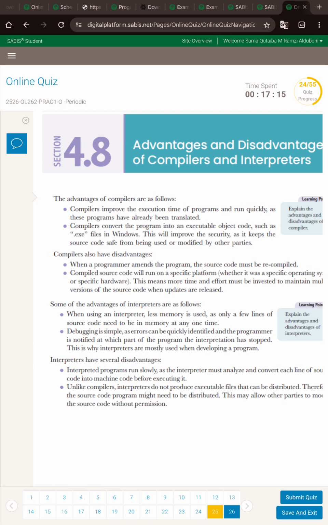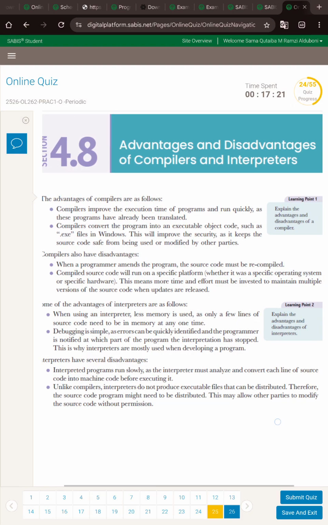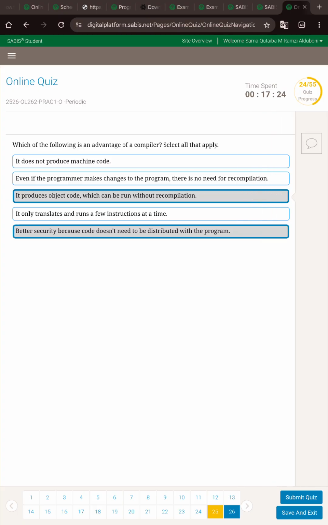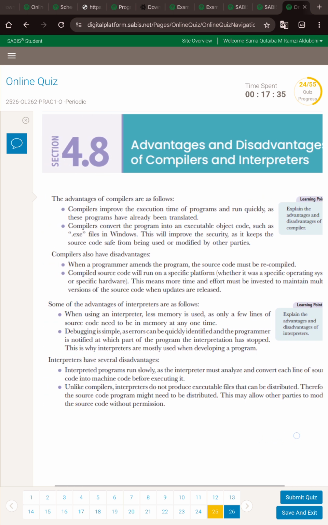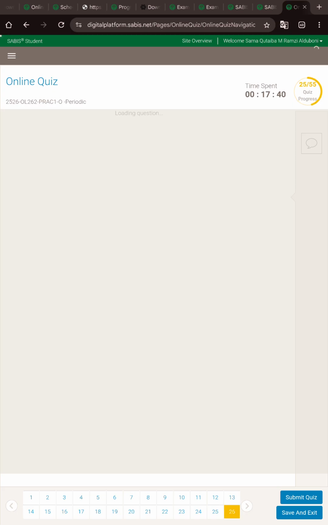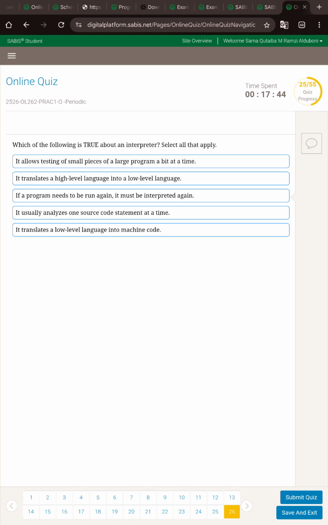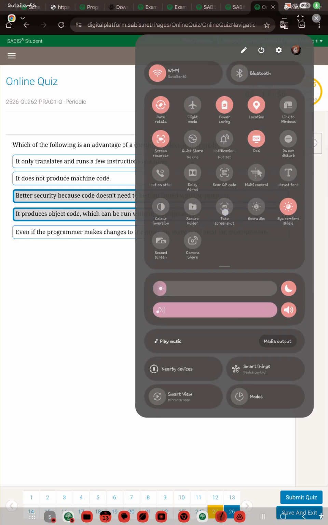Better security because code does not need to be distributed with the program. See, it doesn't say anything about it having to be distributed in the program. You can just memorize it. I don't really understand the last option. If you want, you can check it on ChatGPT, but it didn't say anything about it in the book, because I read the book and it didn't go into the details. I just need to memorize it or understand it through ChatGPT. If you want, at the end of the video, I can go back to it and check it. Wait, I'll screenshot it. Okay, I'll see it at the end of the video.